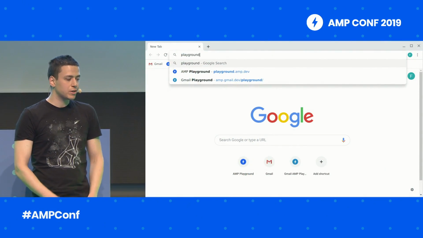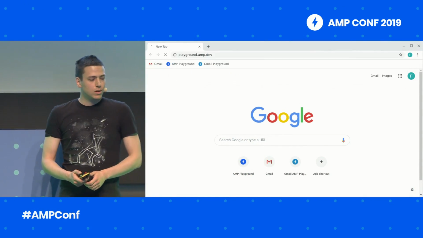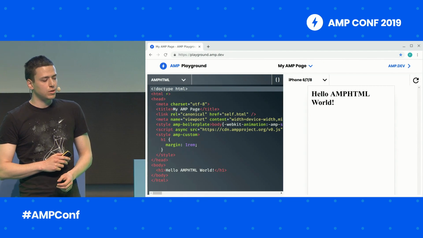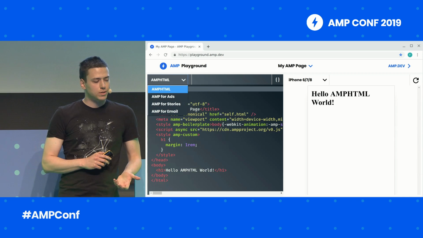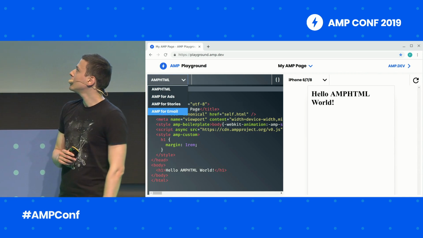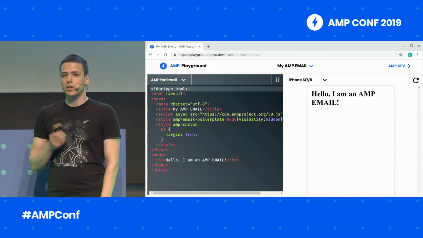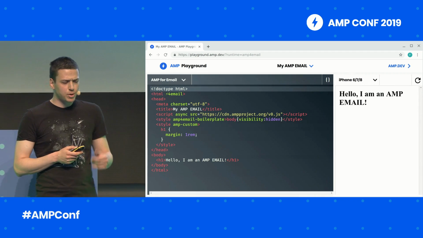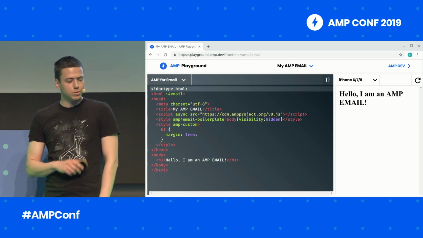So, like every good AMP development, we're going to start with going to amp.dev, specifically playground.amp.dev. This is the familiar AMP playground, and the first thing that we are going to do here is change the format to AMP for email in the top left corner. What this will give us is the simple email boilerplate that we'll start from. And we're also going to expand this window so we have more space to maneuver.